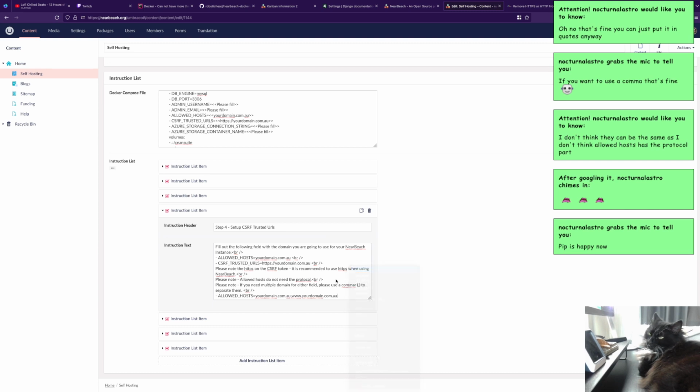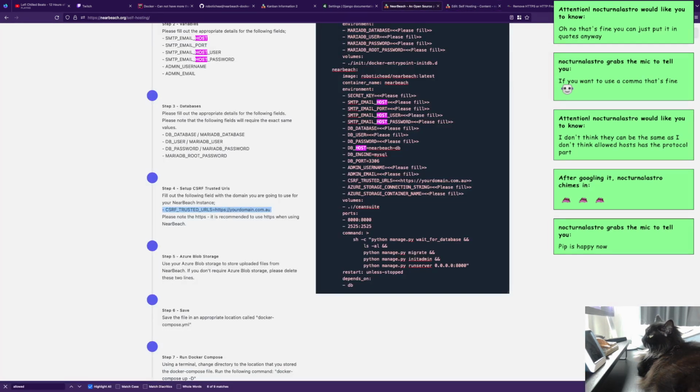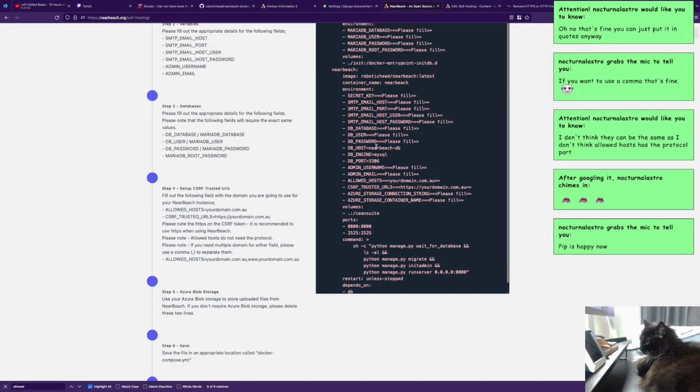Comma, did I spell that wrong? Yes, there's no R in it. Protocol. All right, I'm happy with that. So that should be saved. We've just updated this, and yeah, perfect. Step 4 is a bit large, but it's fine.